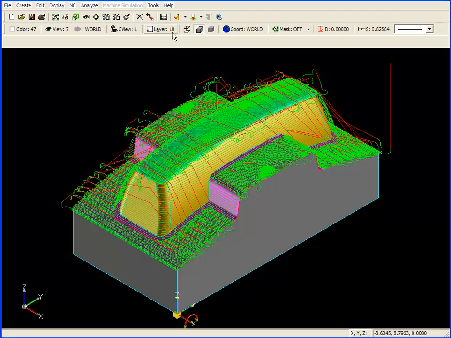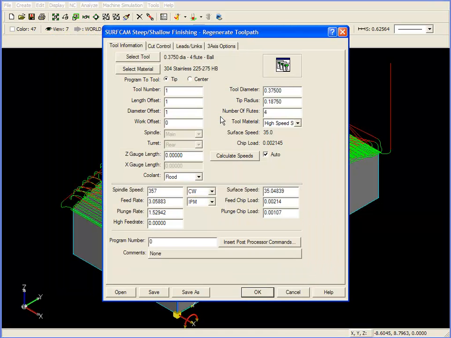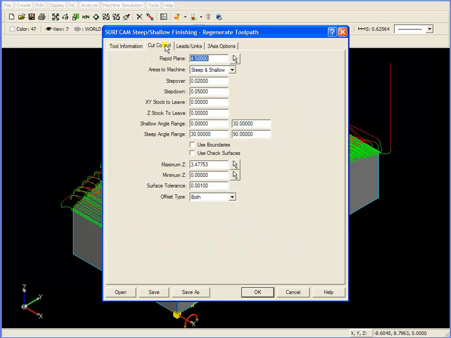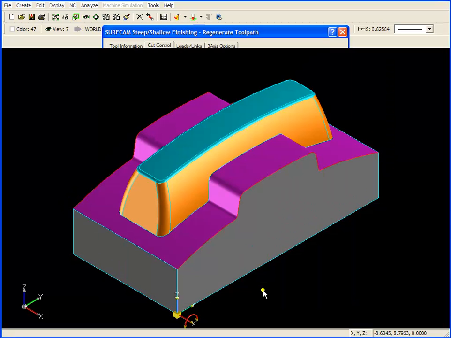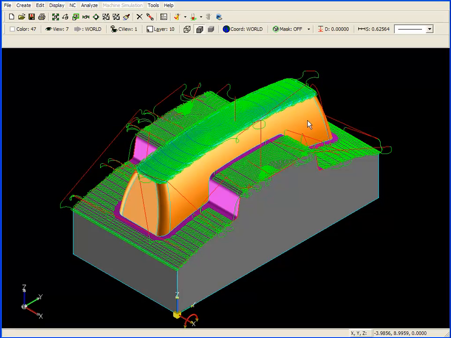What I'm going to do next is move up to the Operations Manager and regenerate the part with original geometry. I'm going to go to Cut Control and tell it that we don't want to machine the steep and shallow regions, but only the shallow regions. Click OK, and we'll regenerate. As you can see, when shallow only is selected as the surfaces to machine, we only get the shallow regions. That is, the surfaces that have an angle from 0 to 30 degrees.